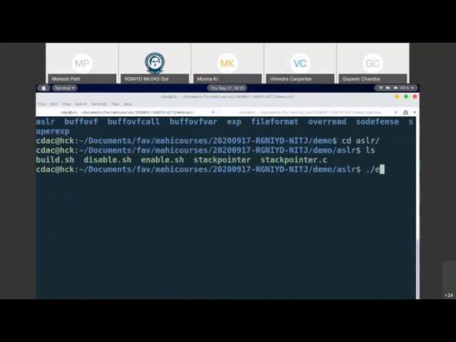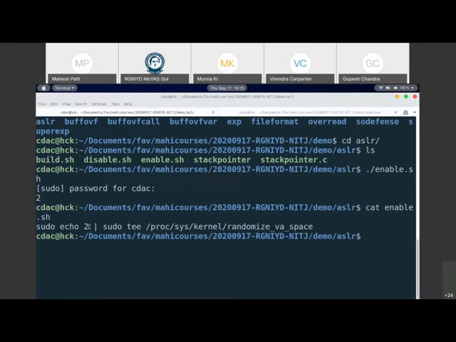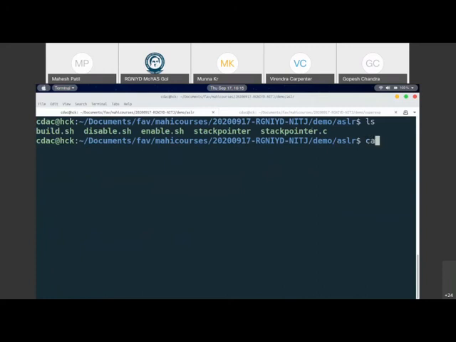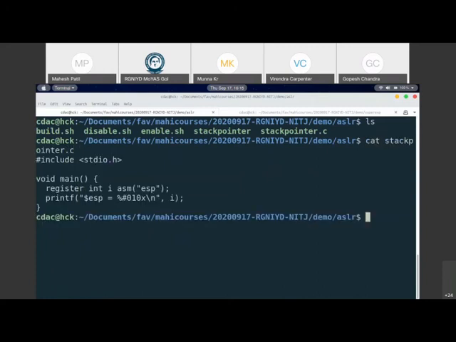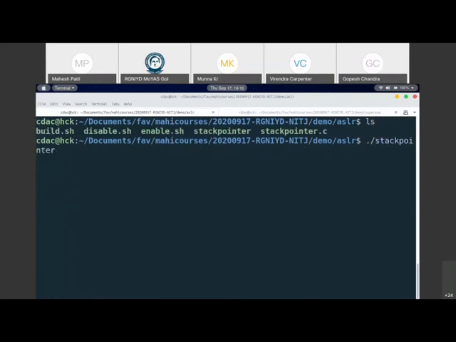So at first, I will enable the ASLR. If you see this enable script, it is nothing but we are putting the value 2 inside this randomized VA space. It means we are telling the OS that every time I load a program, put it in different stack areas. And this is our stack pointer program. The same program which I showed you, just taking the ESP value and printing out the ESP value. So we compile this program and then we execute the program.